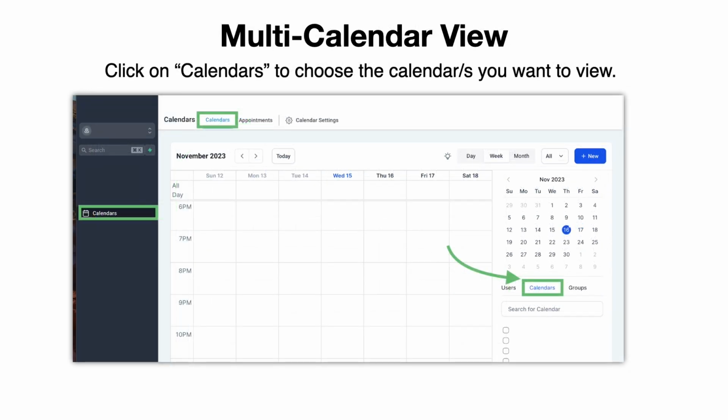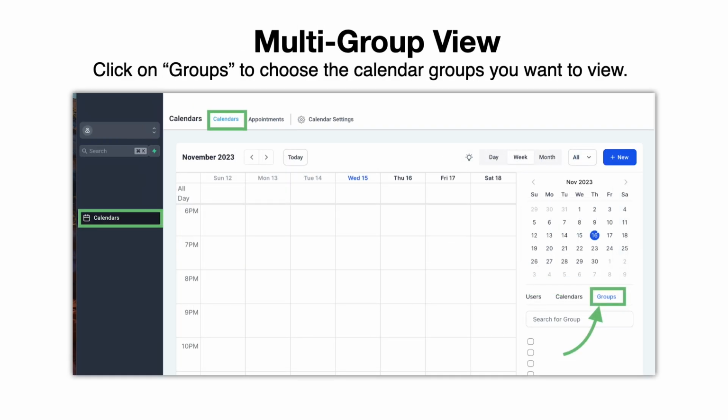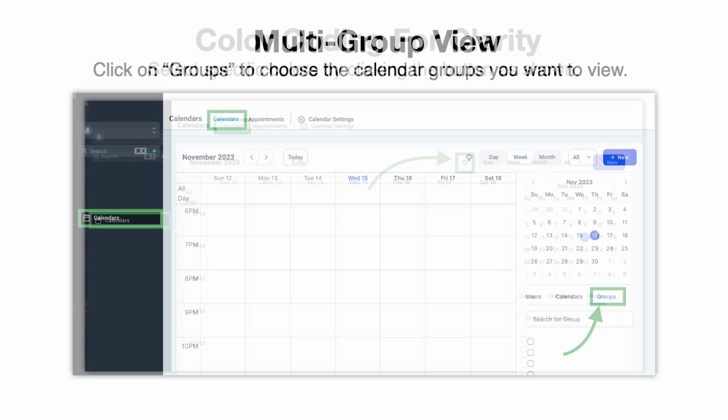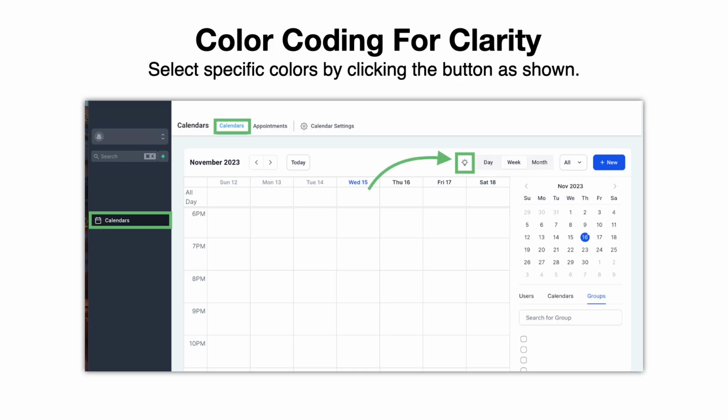Also in the multi-calendar view, you're going to be able to click on calendars to choose the calendars you want to specifically view. You'll also be able to click on groups to choose the calendar group you would like to view. The other thing that I absolutely love is the new color coding for more clarity.